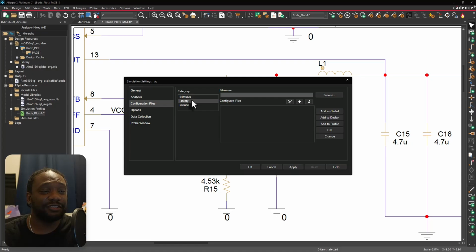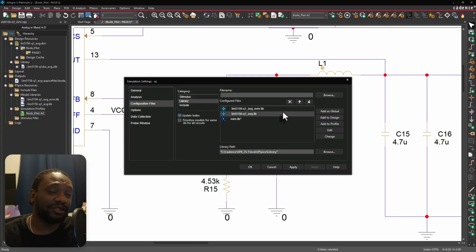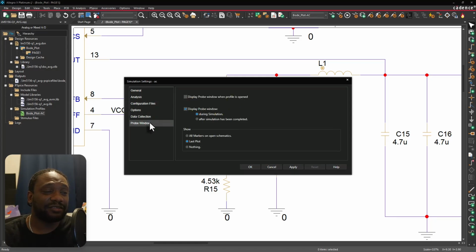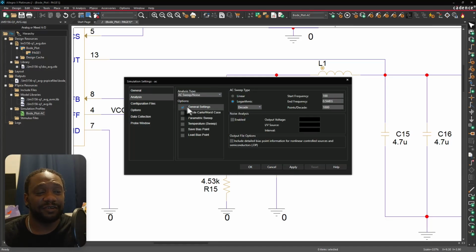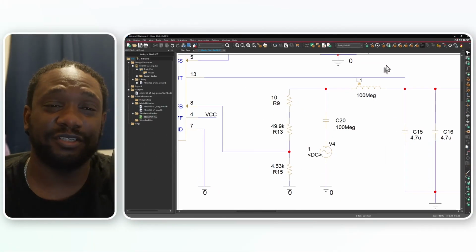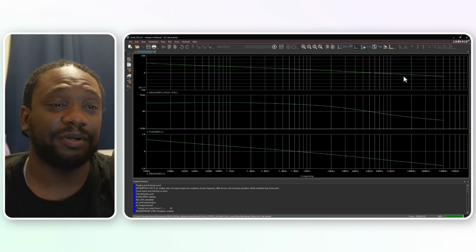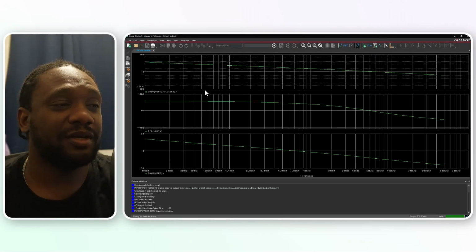For your configuration files in the library, make sure that your .lib file for your average model is inside that configuration file, add it to design. Any other settings, you can pretty much keep the same. Notice here for data collection, we have the voltages and currents set as all but internal circuits. The rest, like power, digital, noise, we don't need those unless you're doing a noise analysis. Now that everything's set up, we're ready to run the simulation. Hit the run button or F11 on your keyboard, and then you'll see your output.